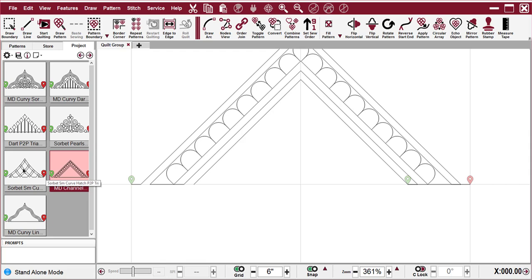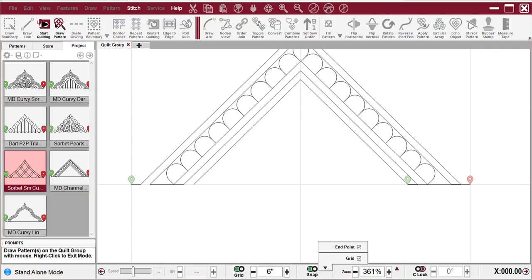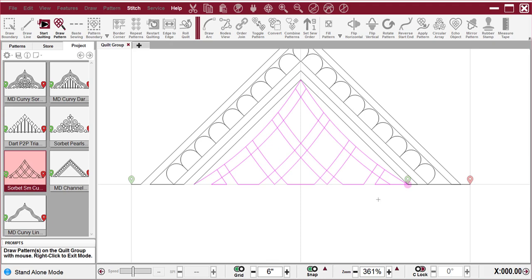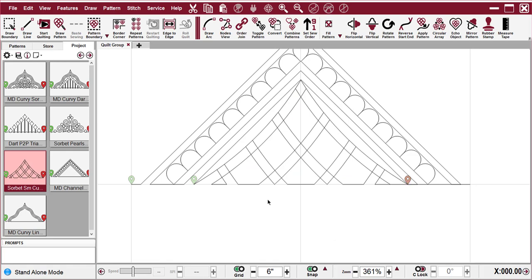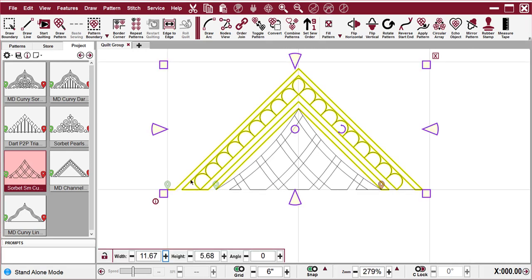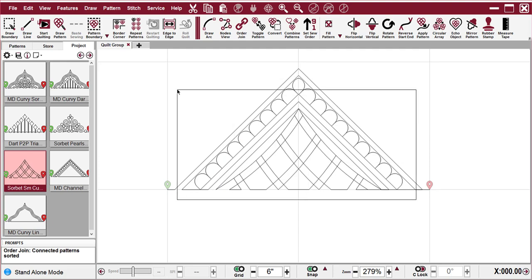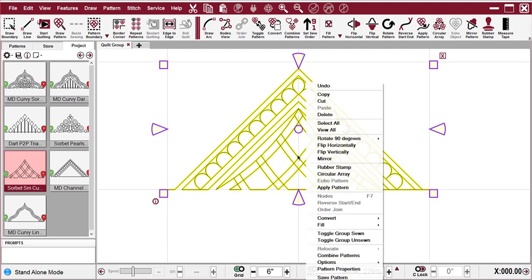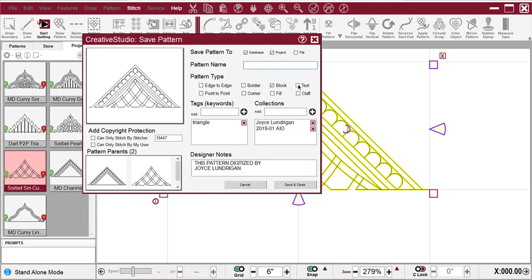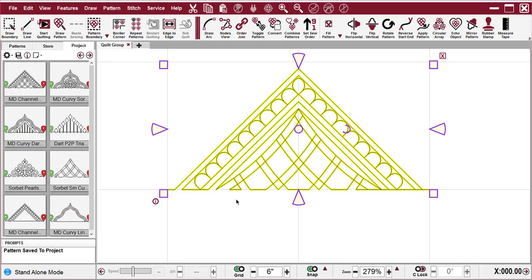We'll click on sorbet, small curvy triangle, click on draw pattern, and snap from left to right. Right click again to close drawing. Select the first segment, click on order join. And now we can select this pattern. Right click, save pattern. We'll call this MD channel small curved patch. Change it from block to point, and save and close.